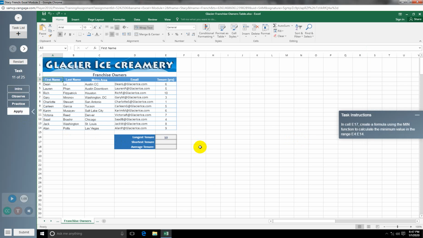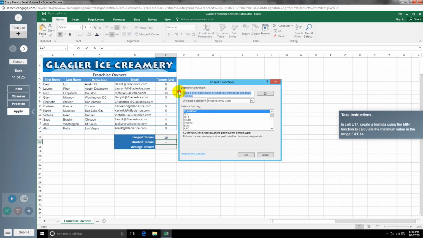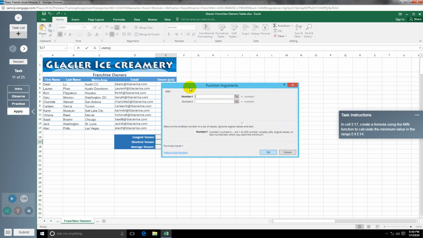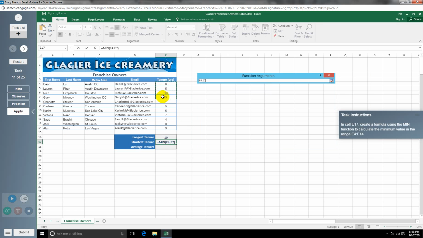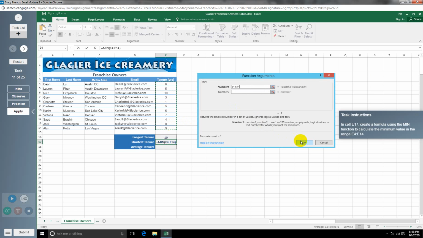Okay. Now we're going to use the minimum function to do the same thing in this cell. Go up here, type in min, and hit go. Hit OK. Move this out of the way. Grab all of those and hit OK.